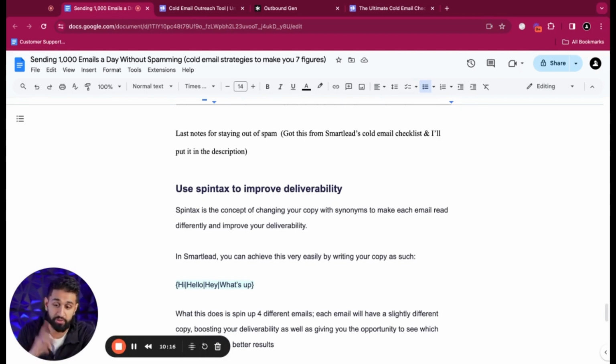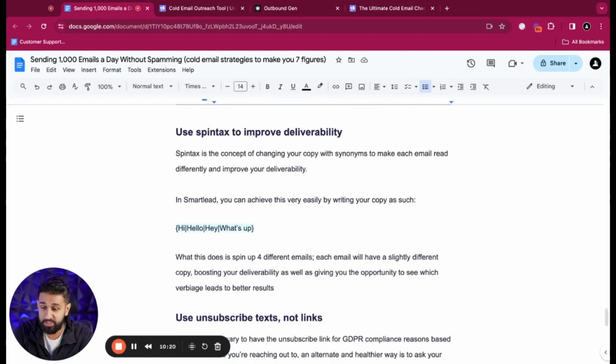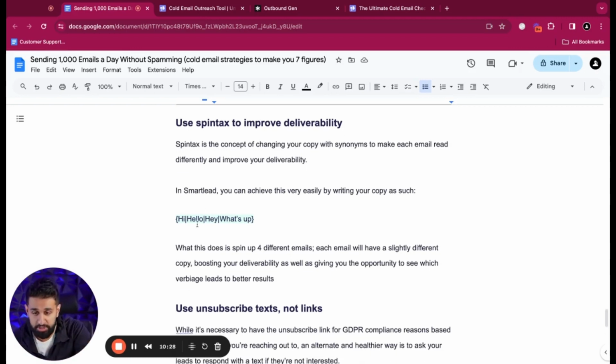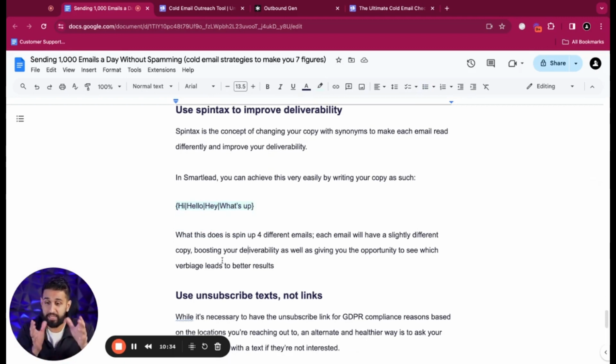A couple of things that I really got from this were really good. Number one is using spin tags to improve your deliverability. Spin tags is basically just changing the copy with synonyms of each word to make your email read differently for every single email that you send. So instead of saying just "Hi, first name," you write it like this. What this does is spin it into 4 different emails, so each email that you send is going to have a slightly different greeting. Someone's going to get hi, one's going to get hello, one's going to get hey, and another, what's up.